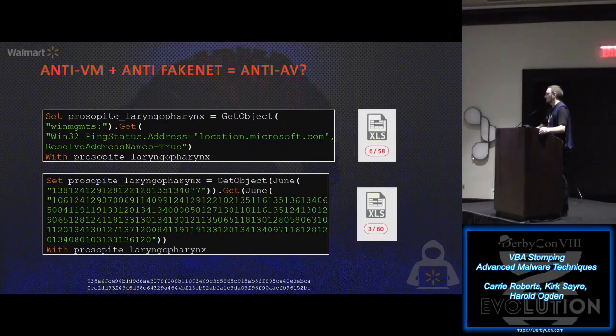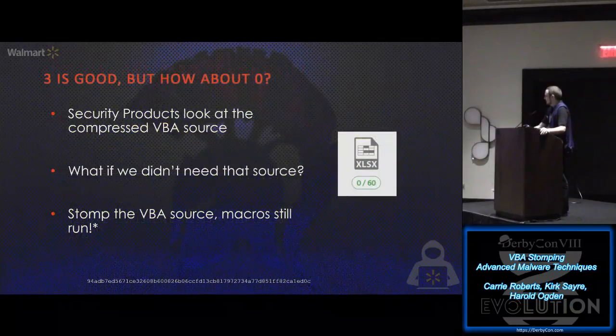And now we're at a pretty good spot where we're evading the majority of antivirus, but we can take it further. We're going to look at how they're analyzing these VBA macros. The security products are looking at the compressed VBA source code to analyze all of these things we've written so far. But what if we didn't need the source? What if we didn't need that information that all of the analysis tools are looking at? So the next thing we're going to look at is stomping the VBA, but the macros will still run.